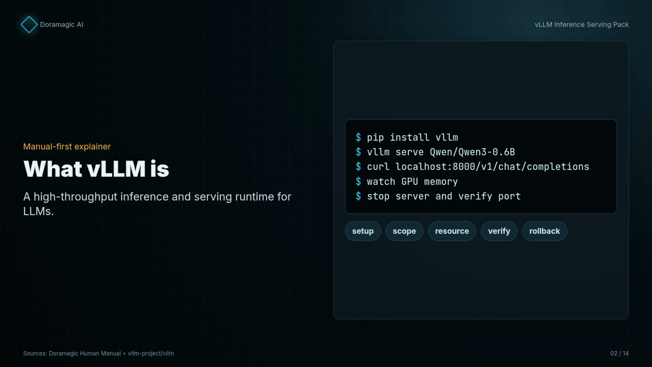The first thing to understand is the unit of value. vLLM is not a prompt editor. It is the layer that turns model weights, GPU memory, request scheduling, and API compatibility into a service your application can actually call. There are two starter modes.